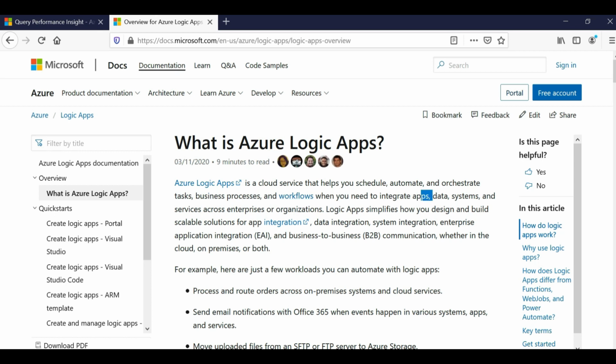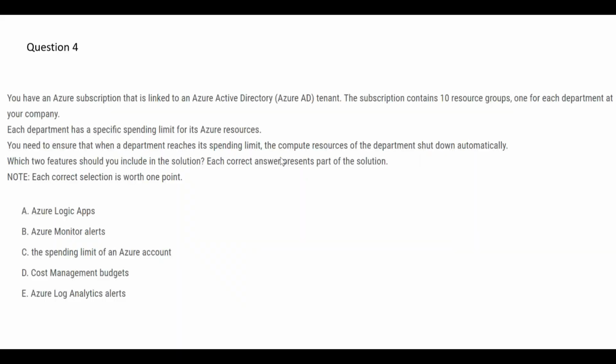It's a very different purpose. Our question asks something different. You have to track the spending limits, and then you have to shut down the compute resources.